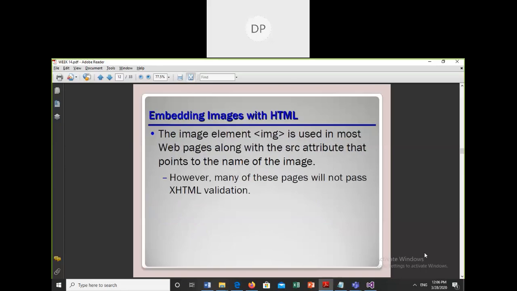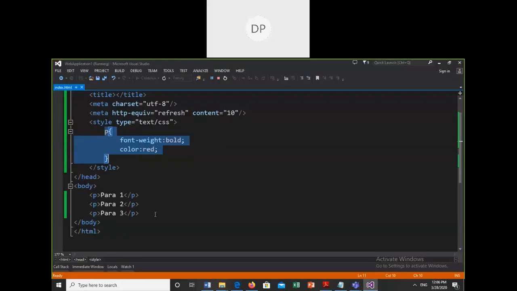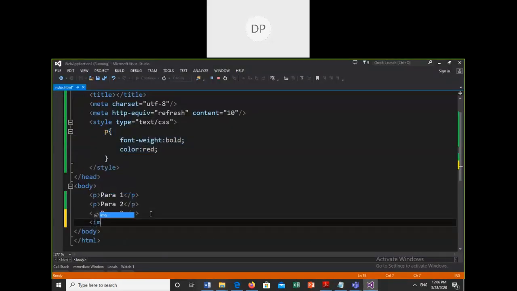Embedding images with HTML: you can simply use the img tag, src, and specify the path.